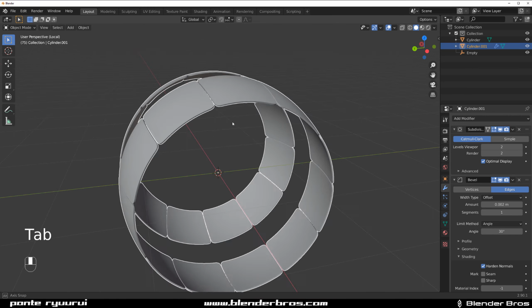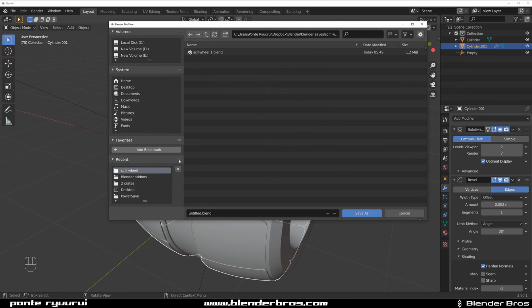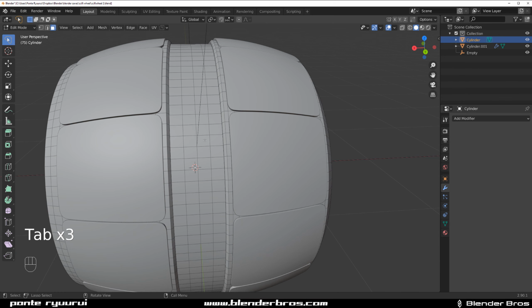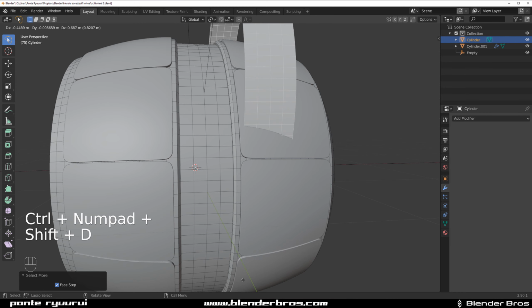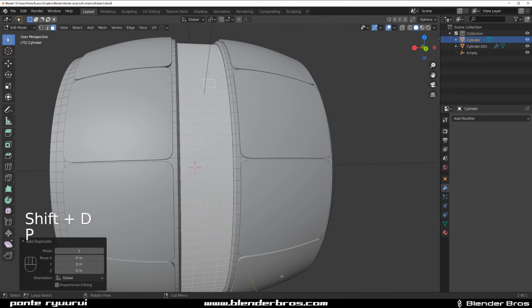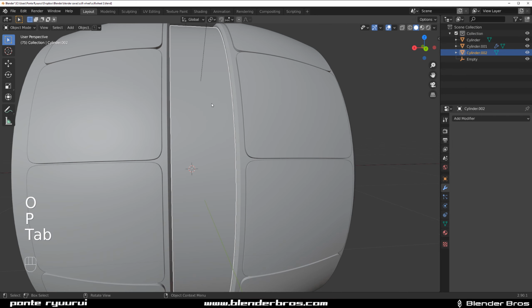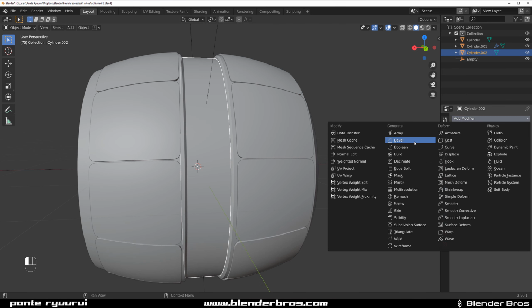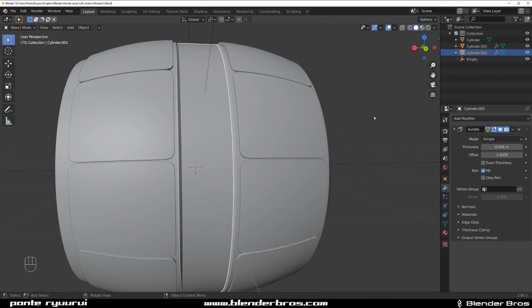Now, because we have this thing, let's also save it because reasons, right? Now, what I want to do is actually grab this bit in the middle and select these two and expand it, and simply duplicate it to its own selection. Press P to separate it to an individual object, and we're going to solidify it. So let's add solidification and make it a bit thicker, okay, and also a bit narrower.